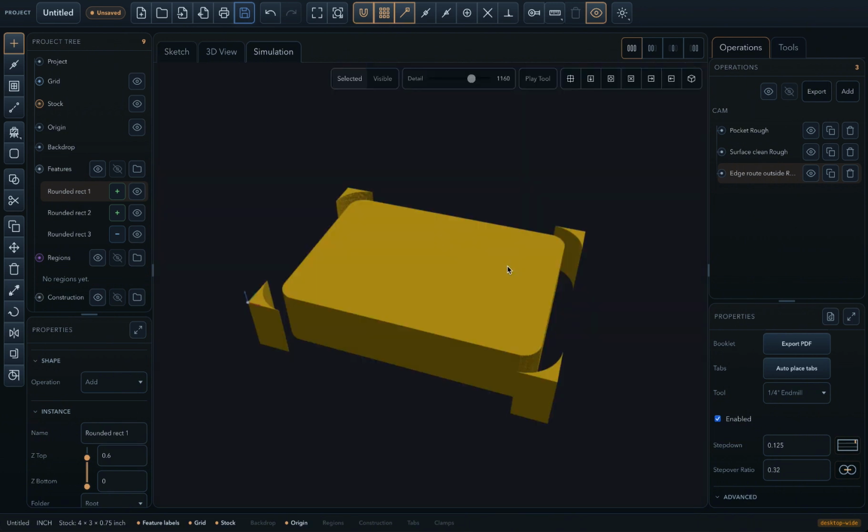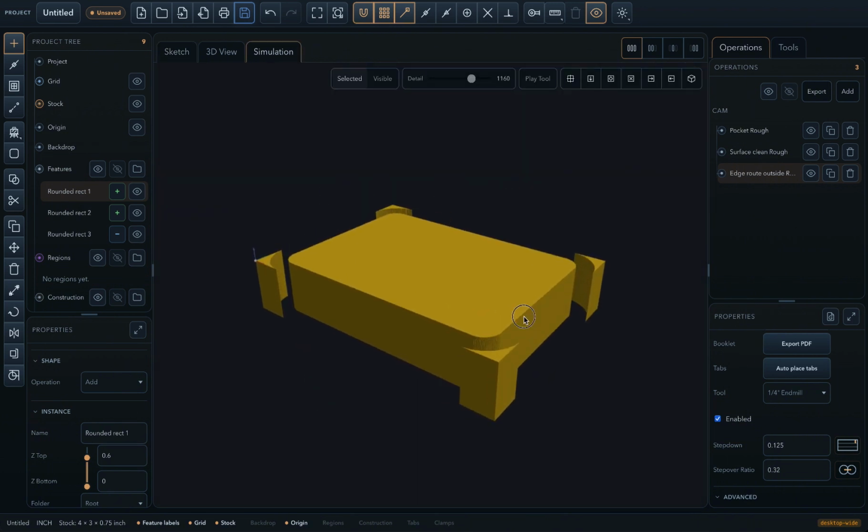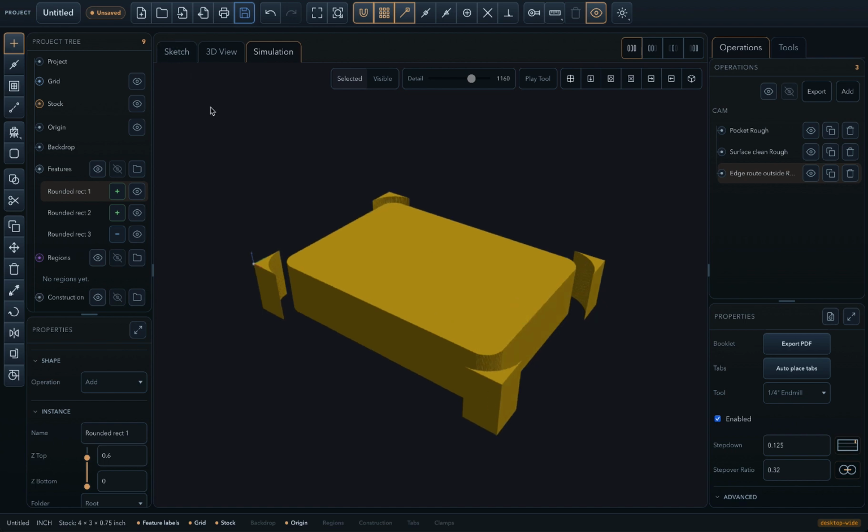Let's return to the simulation view. By default, it shows the result of the selected operation on its own. Switching to Visible includes all enabled operations, showing the final result after they have been applied in sequence.